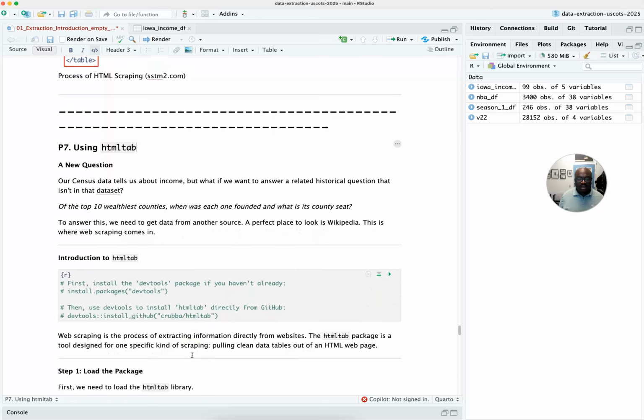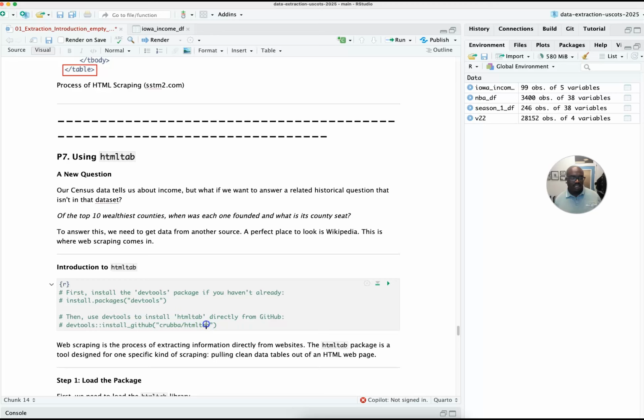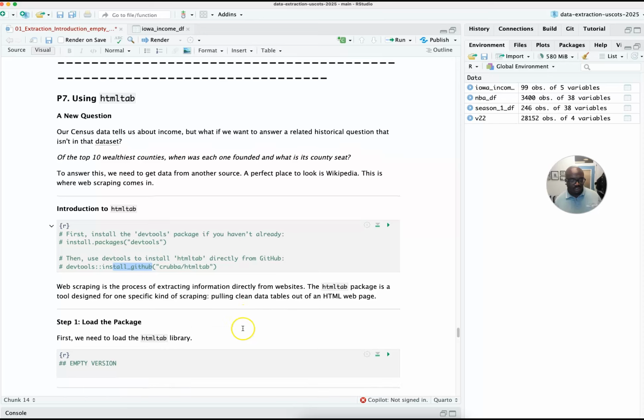This is the way you would want to install it. You would want to install devtools first, and then install htmltab using install_github. So you don't have to install it otherwise.